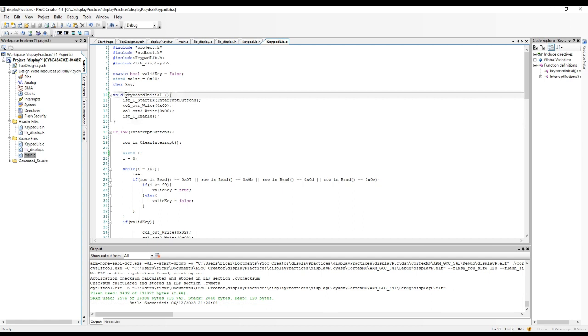So here's the function that we called from the main code. As you can remember, this is the keyboard initial. Inside of it, we are initializing the interruption button. Sorry, we are allowing the interruptions with this declaration function that is already created.